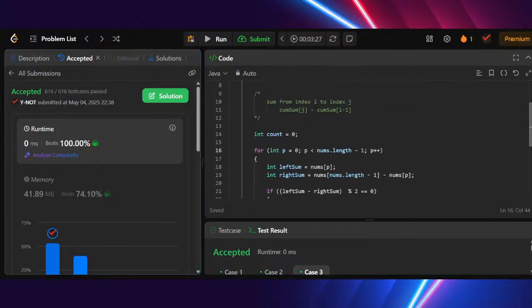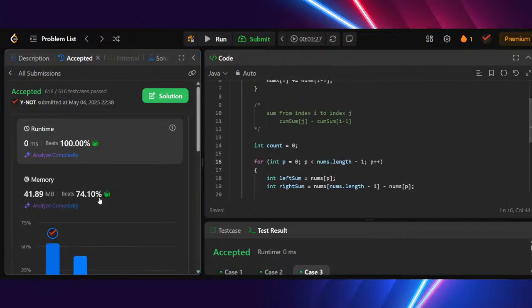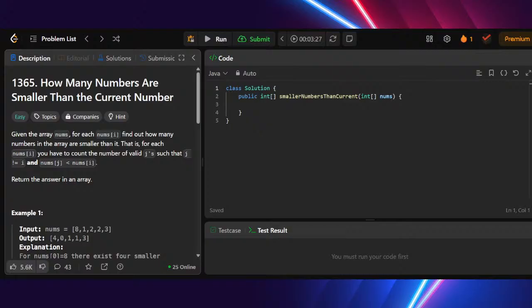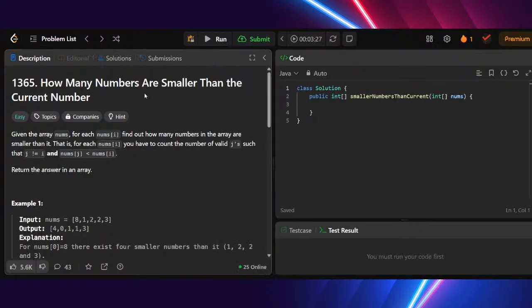This was our problem number 9. We did it pretty good in time and space. Last problem. Let's have some energy. Last problem: how many numbers are smaller than the current number?